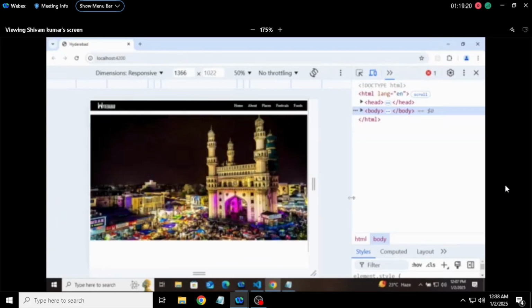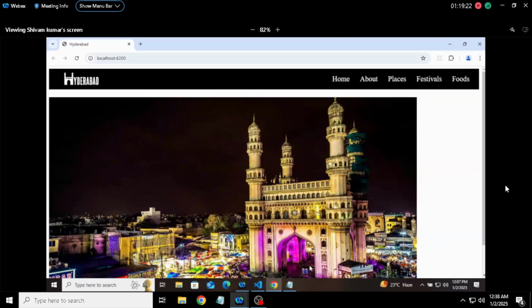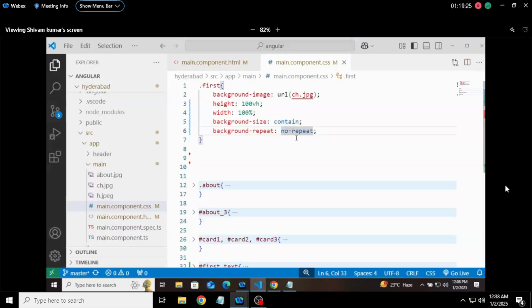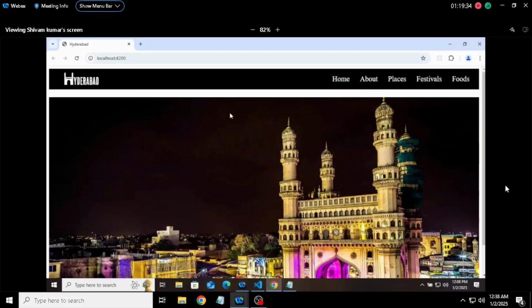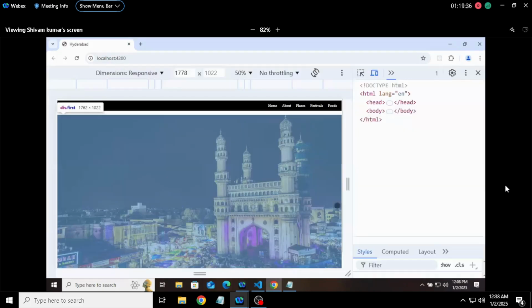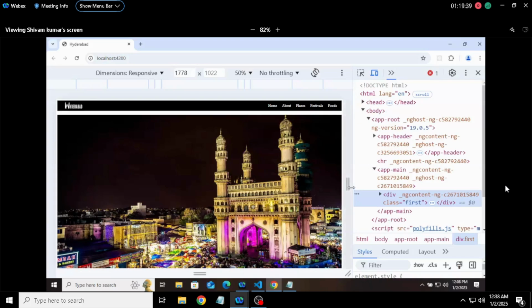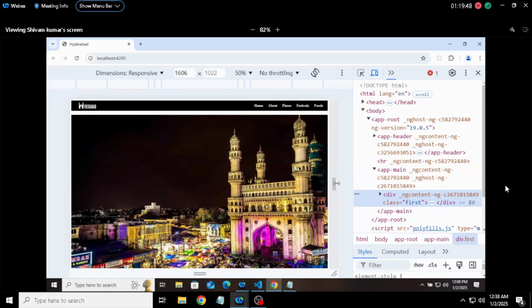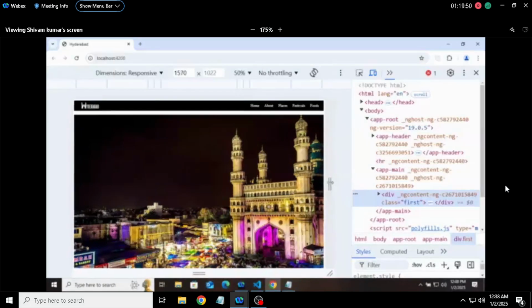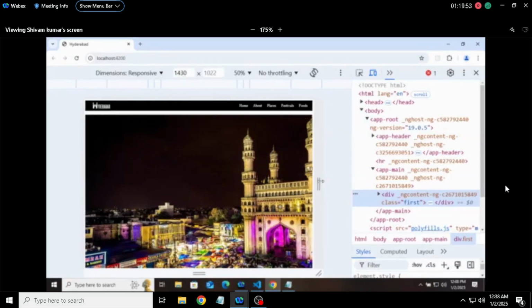Now you can do one thing: here we can write cover. For laptop, we are writing cover, and wherever it is not responsive for mobile, we will write contain. If you're thinking in this way, let me sort it out. So it is not responsive after 1606 at first, or let's say 1430.